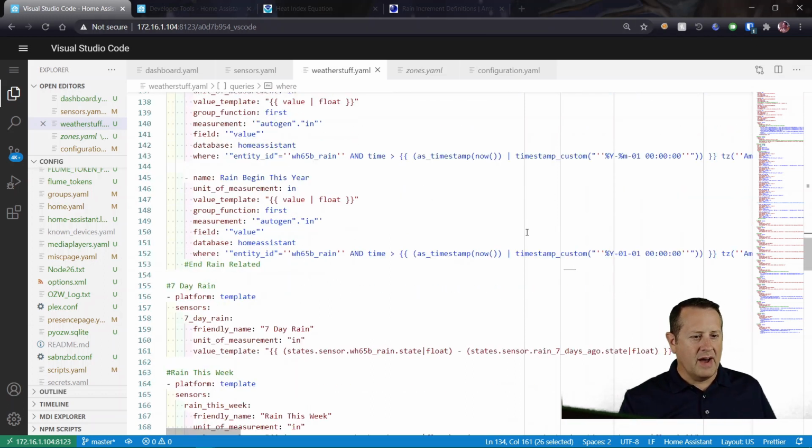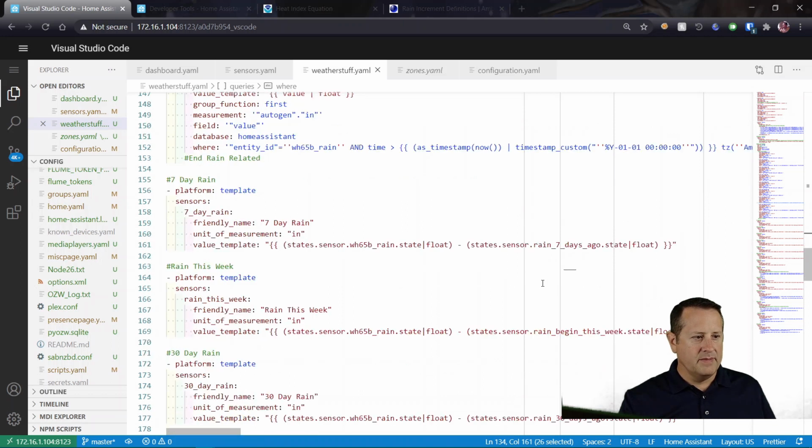All right, so now we have all these values set into the database. Now we have to display them. So we create a bunch of sensors, again, 7-day rain, and the unit of measurement is going to be inches. The value template is going to be the current rain state from the MQTT feed from the sensor. So let's say the sensor says right now it has 25 inches of rain measured. And then 7 days ago, it had 20 inches of rain. Now it's going to tell me that the 7-day rain is 5 inches. So in the last 7 days, I've had 5 inches of rain.